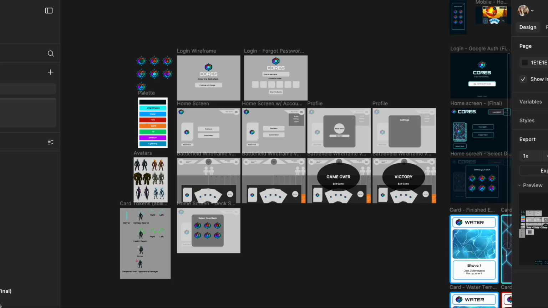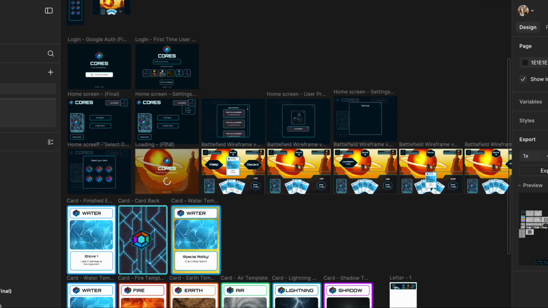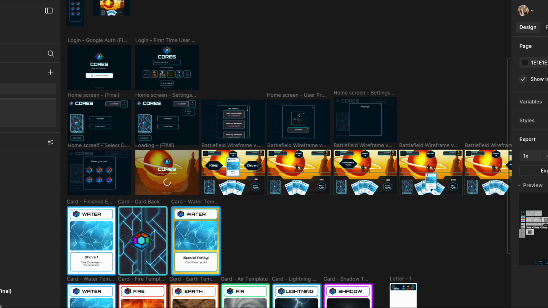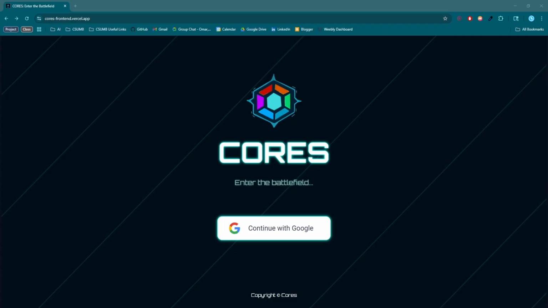Figma was our most used tool for assets and design. As you can see here, we have our initial wireframe, and if we scroll on over here, we have our final designs for the battlefield, homepage, login, and our different cards.